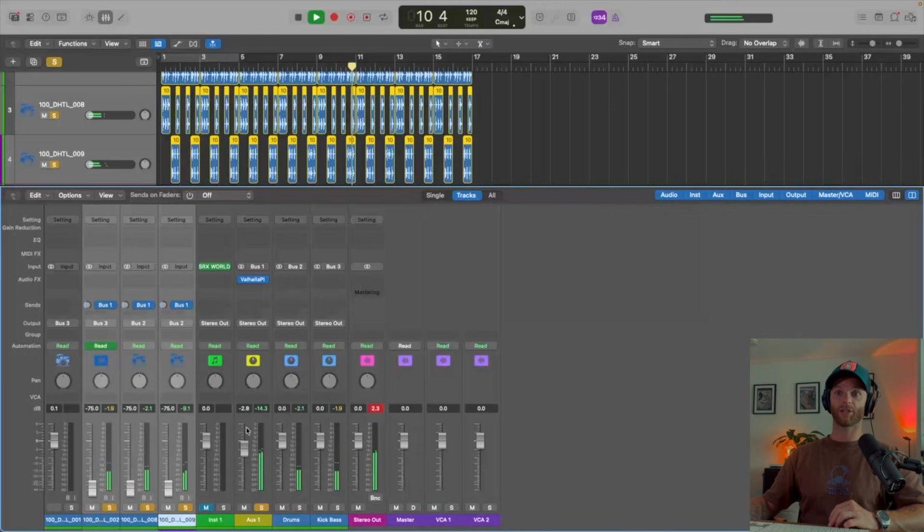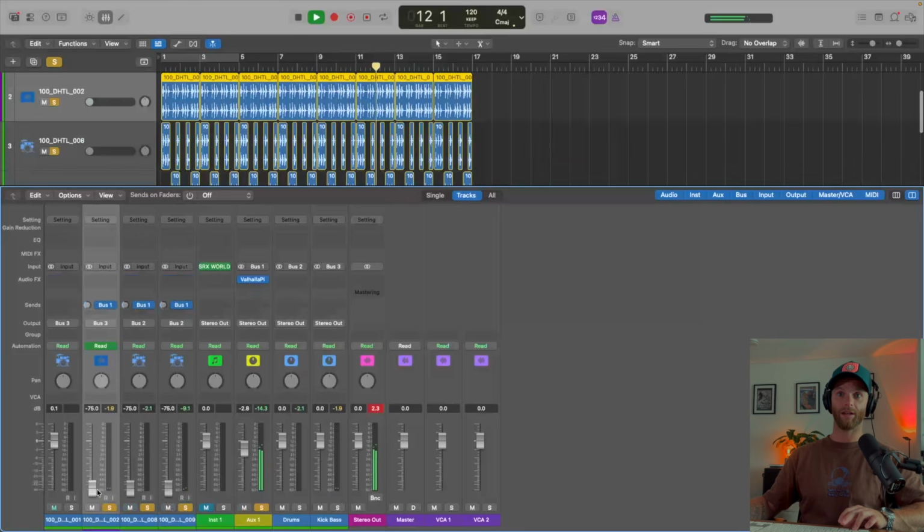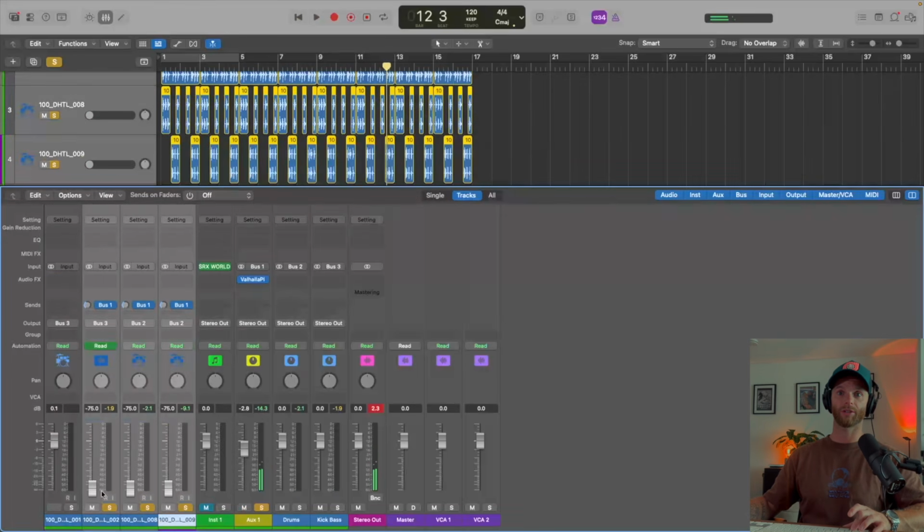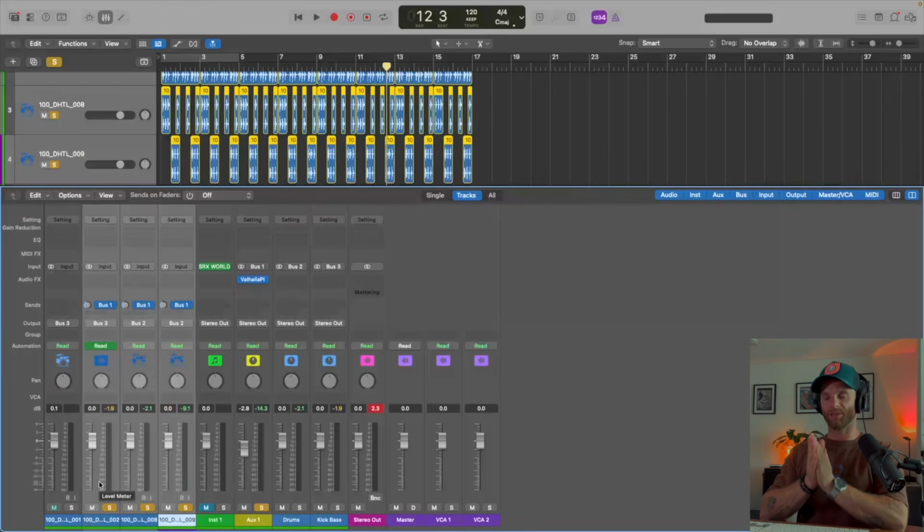The input to the auxiliary will always stay the same. It will always stay consistent. And like this, you're not messing up your mix. This happened to me so many times.